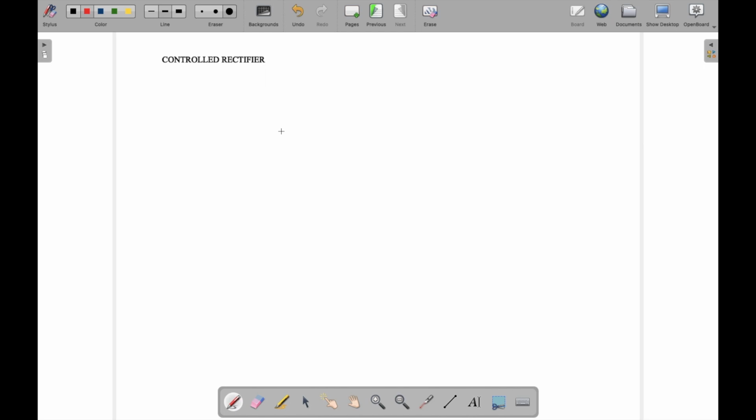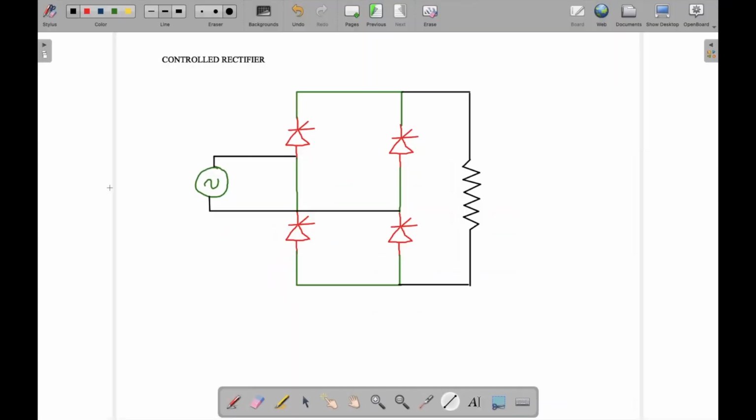So let's get on. In order to consider the operation of a controlled rectifier, I'm going to consider a thyristor or an SCR. We'll be drawing an SCR like this, and we'll make use of 4 such SCRs. Now we have a controlled rectifier drawn here. Here we can find that we have 4 SCRs. I can call this T1, this one T2, this one T3, and this one T4.